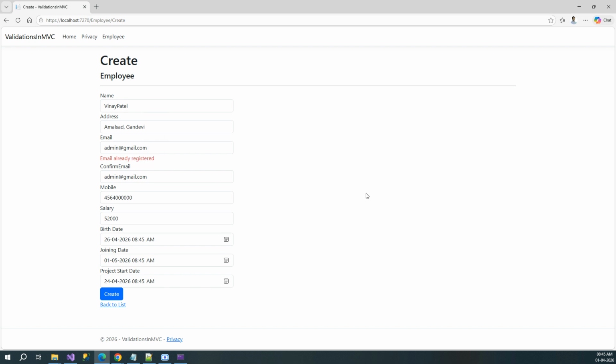Remember, custom validations will fire after your data validations, right? So it will always be posted to the server, while data annotations depend on whether JavaScript is enabled or disabled. Ideally they first fire on the client side, and then they fire on the server side also, right? So this is one example.